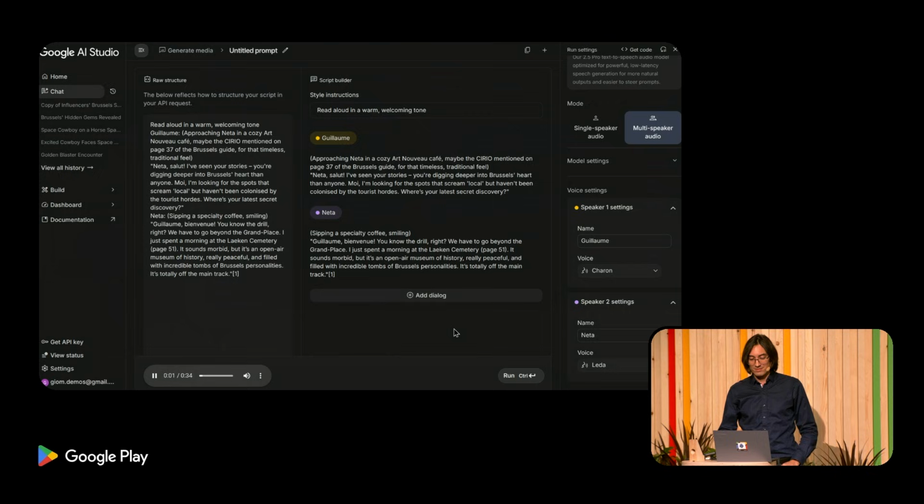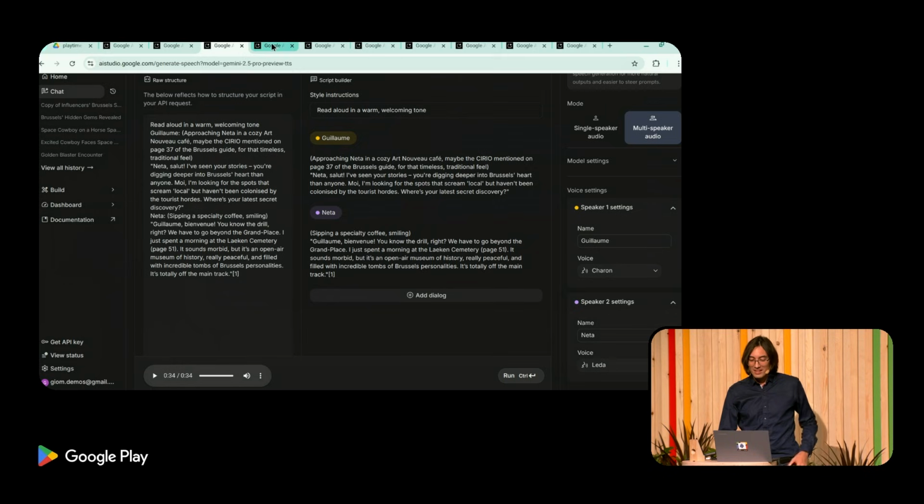Neta, salut. I've seen your stories. You're digging deeper into Brussels than anyone. Moi, I'm looking for the spots that scream local but haven't been colonized by the tourist hordes. Where's your latest secret discovery? Neta, salut. You know the drill, right? We have to go beyond the Grand Place. I just spent a morning at the Laeken Cemetery. It sounds morbid, but it's an open-air museum of history. Really peaceful and filled with incredible tombs of Brussels personalities. It's totally off the main track. And I will definitely test it tomorrow morning.